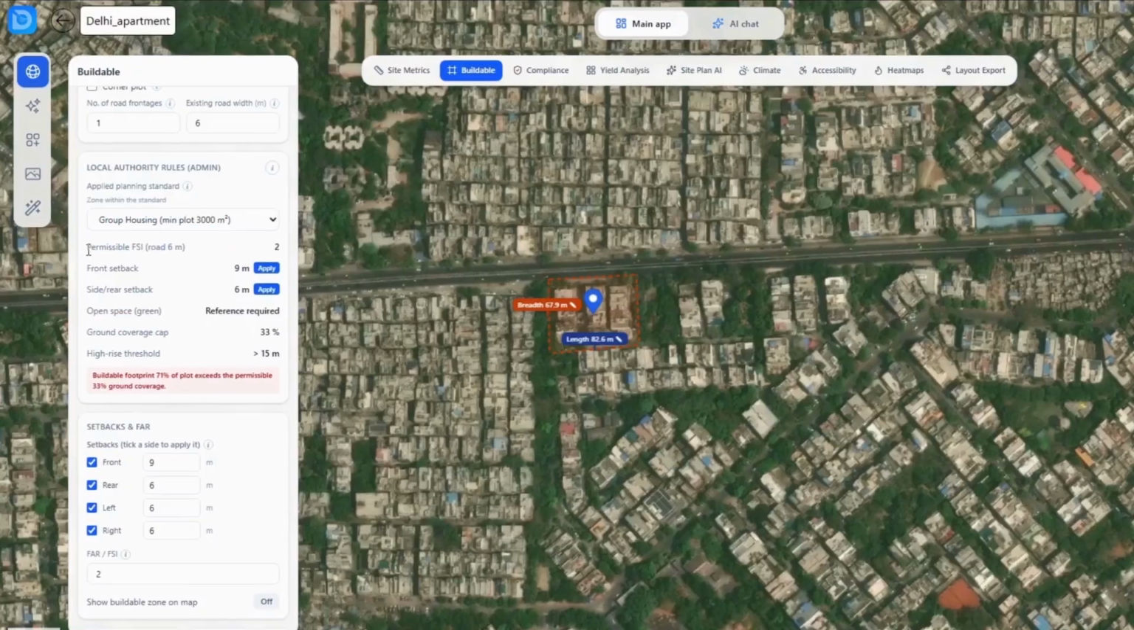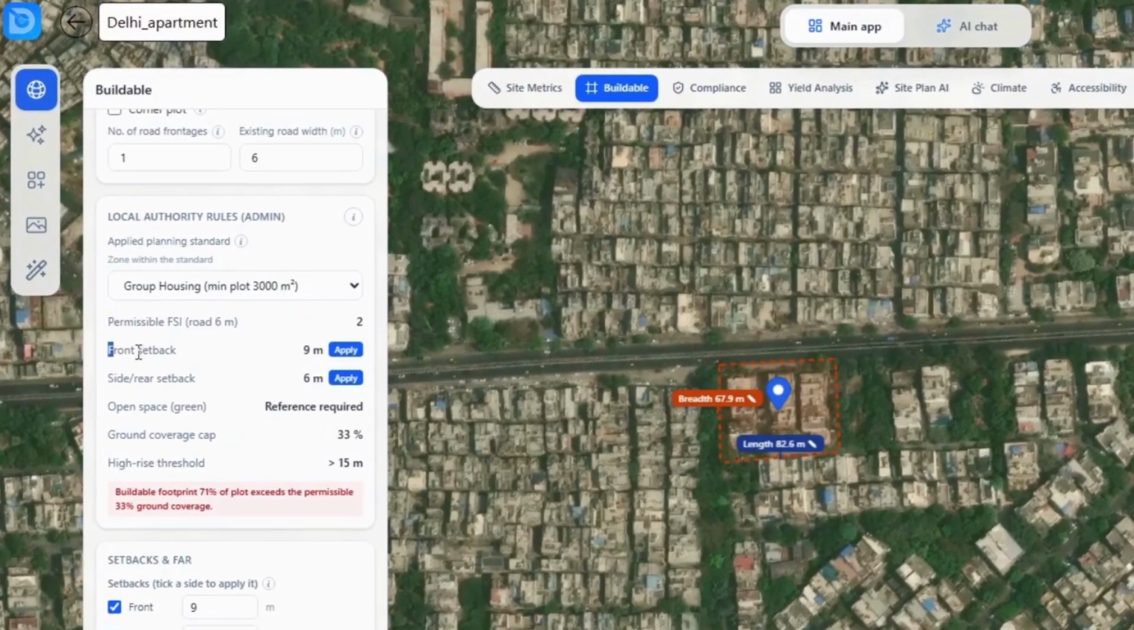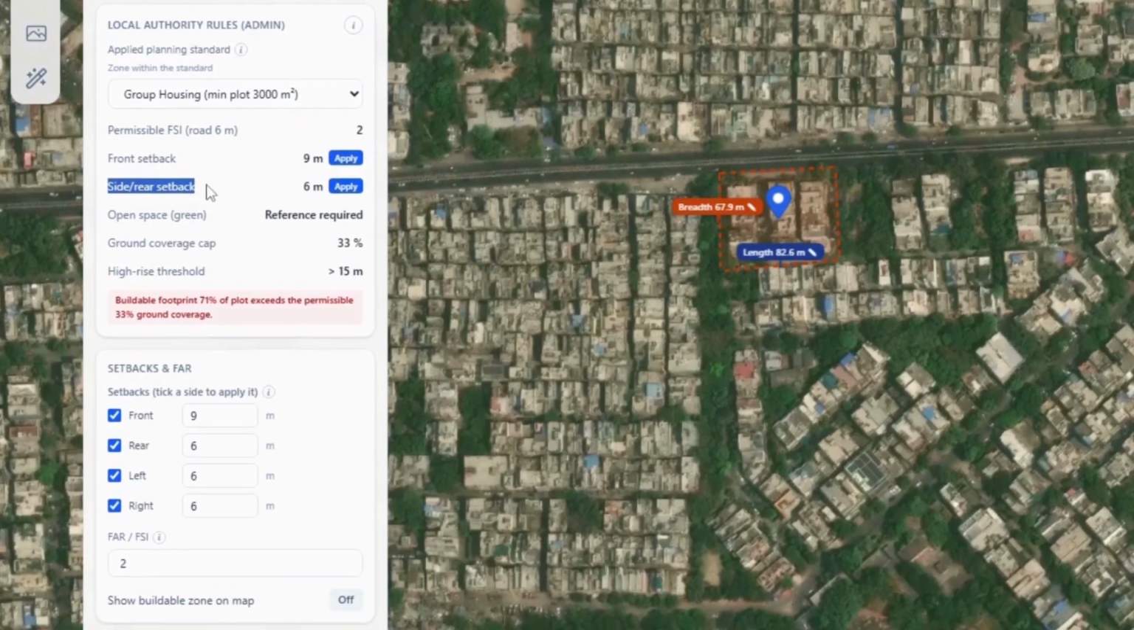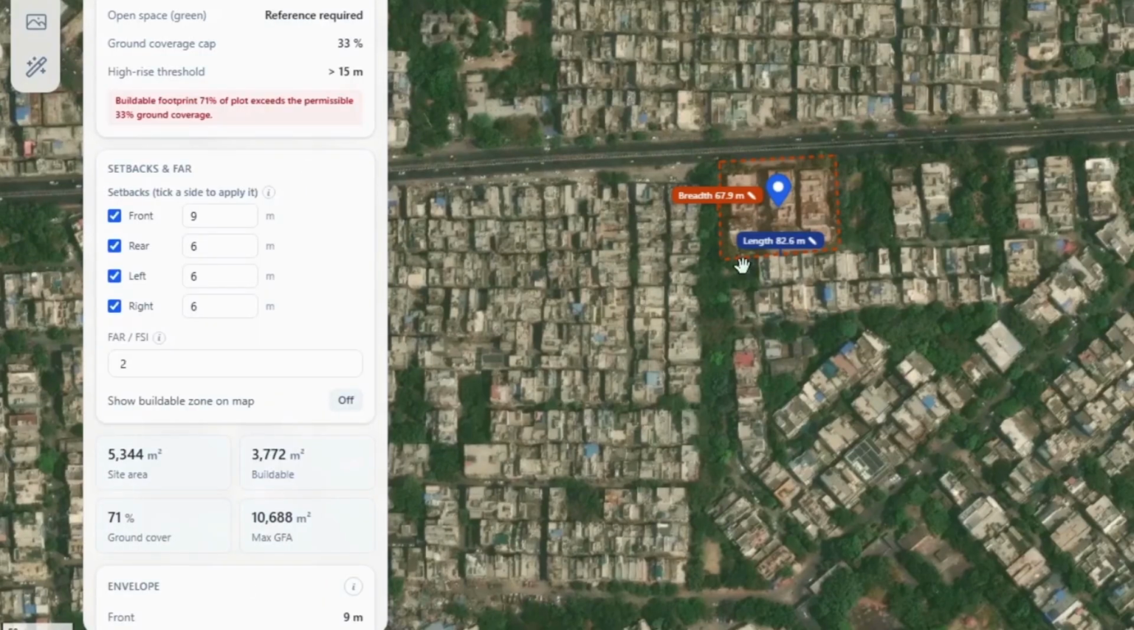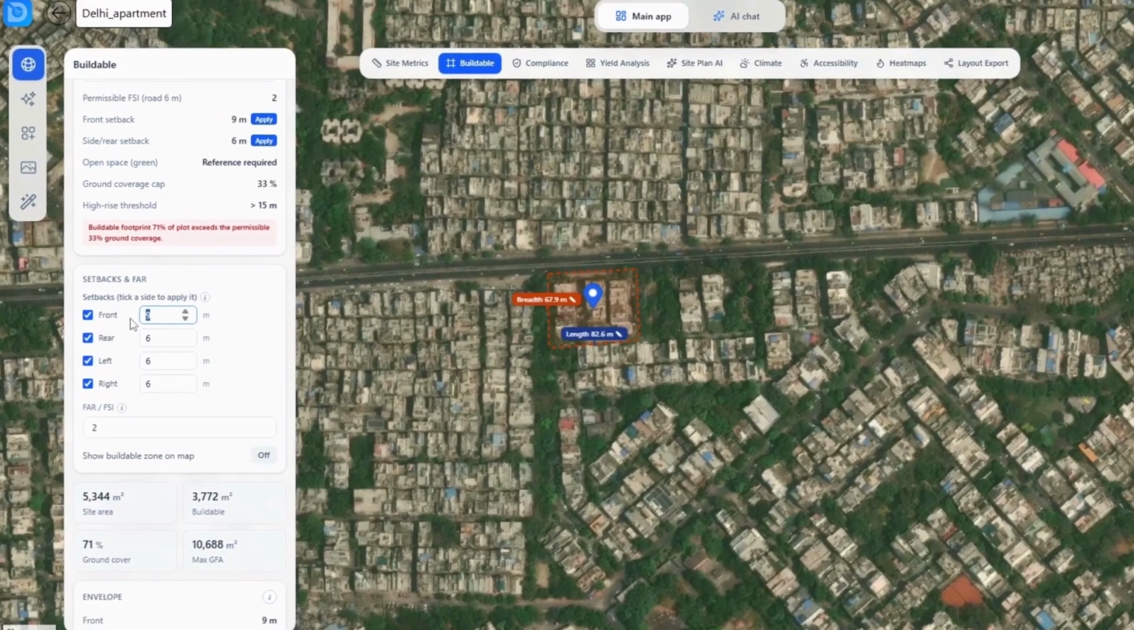We can also review the FAR or FSI, front setback, side setback, and rear setback. FAR controls the total permissible built-up area on the plot. Setbacks are the minimum clear distances between the plot boundary and the building. The platform automatically applies these values, but users can also change them according to their project requirements. The buildable zone is then displayed directly on the map.